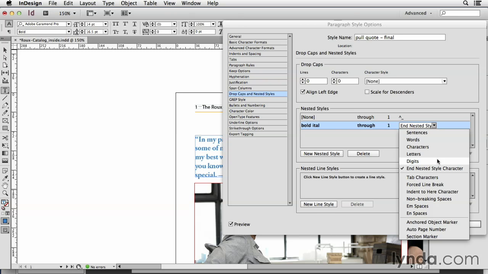Well, when you want to apply a character style to the rest of everything in the paragraph, sometimes the paragraph doesn't end with a period. Sometimes it ends with an ellipsis or a quote or something. So what you do is you choose some sort of stop character that does not exist anywhere. Like I didn't add an end nested style character. That would be something I'd have to manually insert. So I know it's not going to find that. And if InDesign can't find that, it's going to continue applying that character style until the end of the paragraph. I could have easily chosen anchored object marker or section marker. Neither of these are going to appear in my pull quotes either.